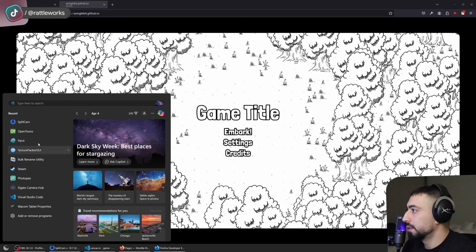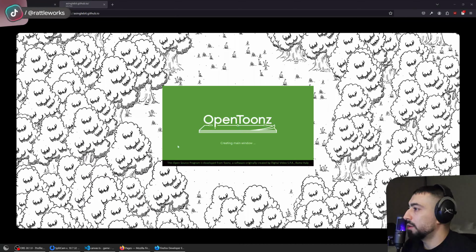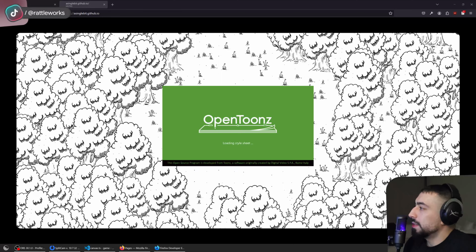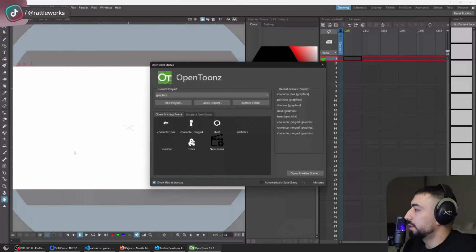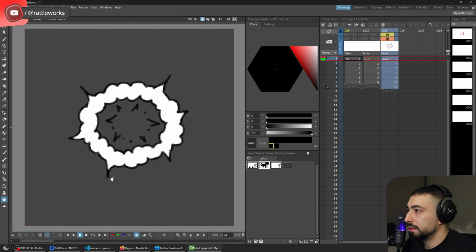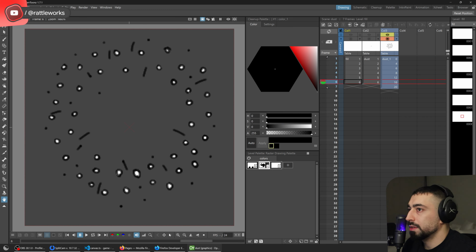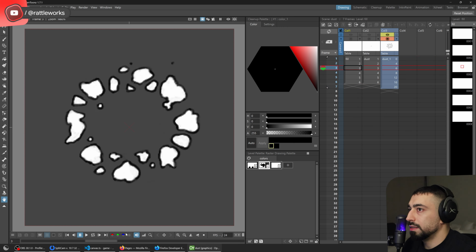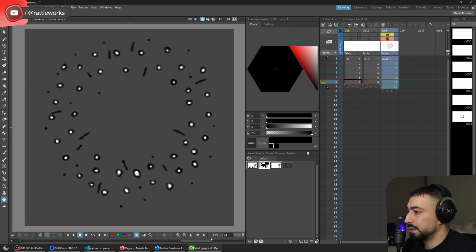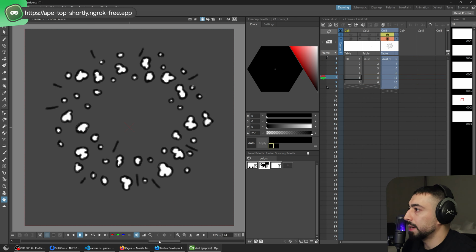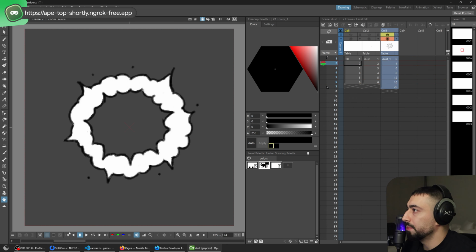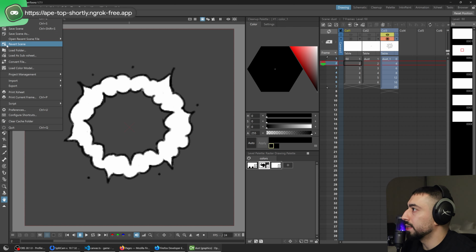Let's see the OpenToons project. I also cleaned up some of the older sprites and made everything kind of a bit tidier. And this is the dust that I have now currently, and it's also interpolated using AI with some cleanup. I think it looks fairly nice.